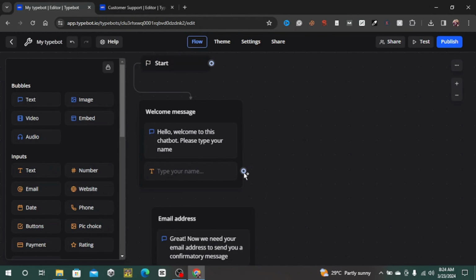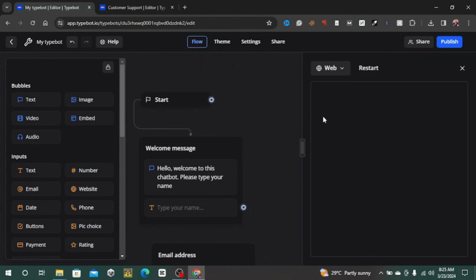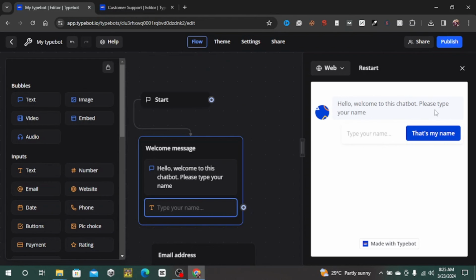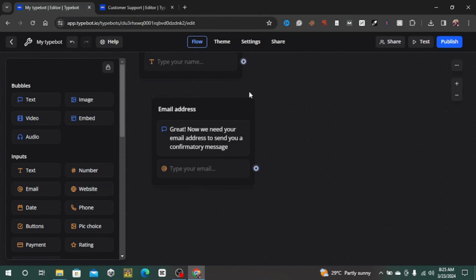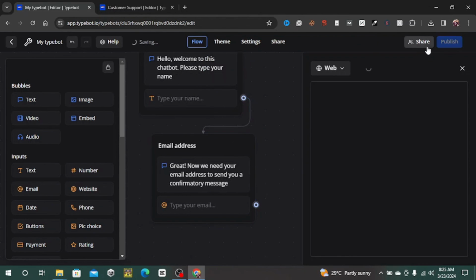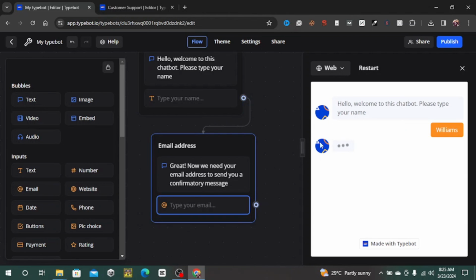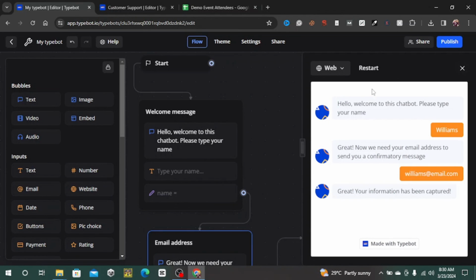So let me show you what happens if you don't link this. Now if I click on test, it starts with hello, welcome to this chatbot, please type your name, and I type my name, click on this, and that's it. Nothing happens because it wasn't linked to anything. So if I link this to this and I test it again, it gives me the next option, like, all right, so great, this is it, and williams@email.com, and resend, and this also doesn't bring anything.